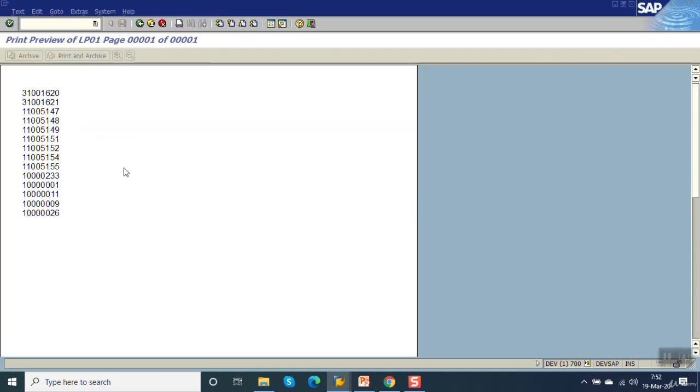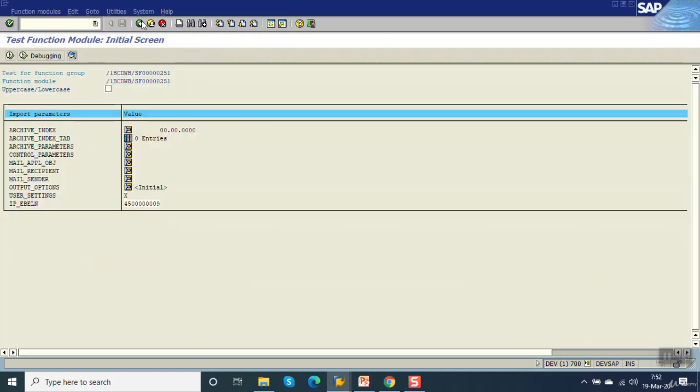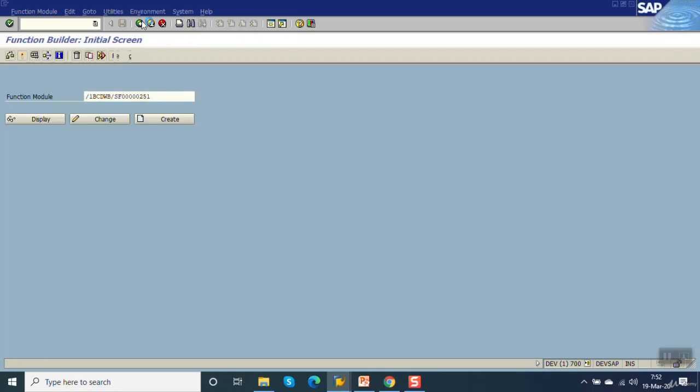Okay, now execute. Now here we can see even though there are 100 records in the GT_MARA, the system has printed only the first page because we have used the secondary window. If you use a secondary window, the system will print the data only on the first page. It will not print the data continuously. So this is the main difference between the secondary window and the main window.